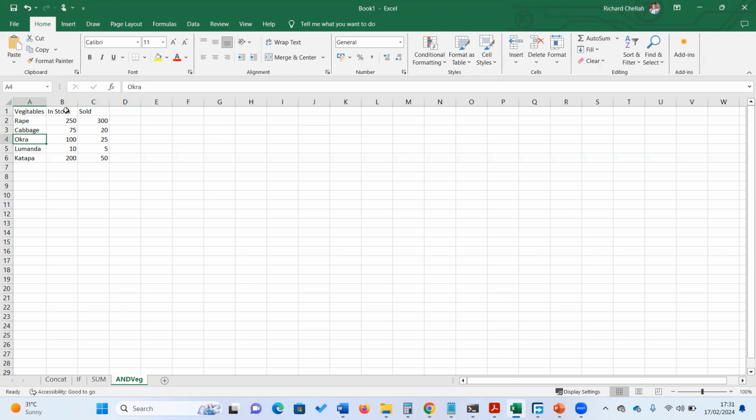Then I have a column labeled in stock. That is how much stock we have. Apart from that, I have another column called sold, which tells us how much we've sold. If we look at how much we had, it's basically this plus this. So at some point we had 550 of rape, but in stock right now we only have 250 and we've sold that. But for now, we are not looking at the sum function, so I won't go into that. Our focus is the AND function.